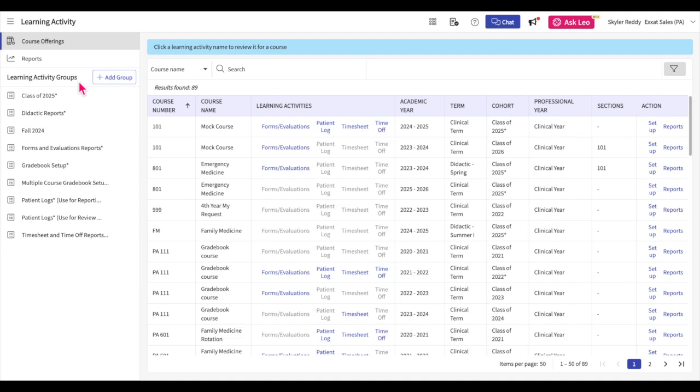Lockstep programs typically group course offerings together by cohort to run these reports and keep track of student progress toward their graduation requirements. Non-lockstep programs may use learning activity groups to group together courses of the same academic year, graduation term, or area of focus.